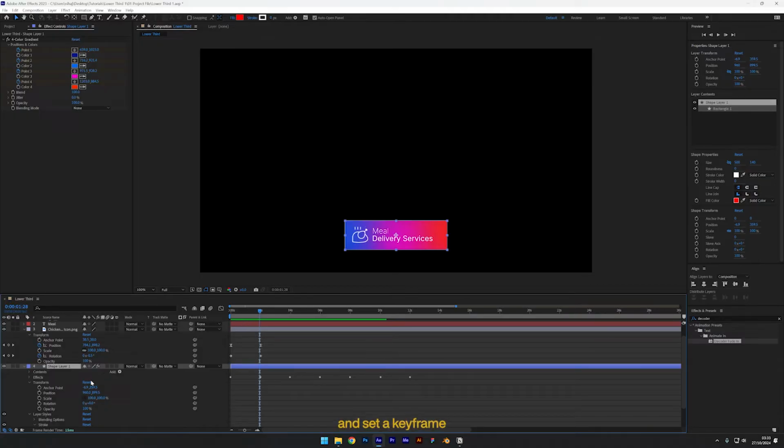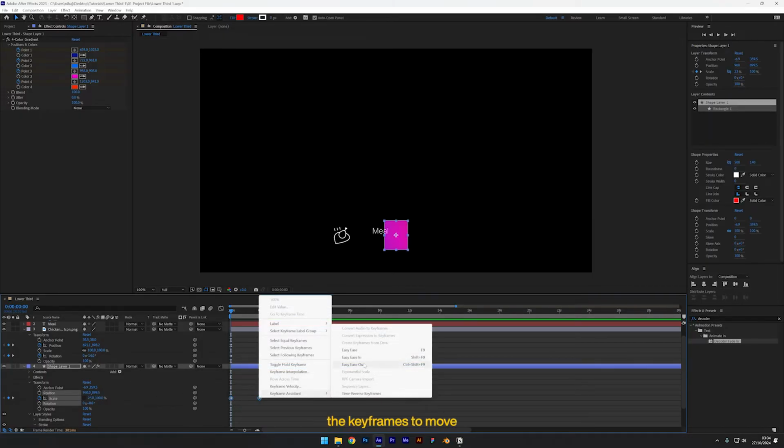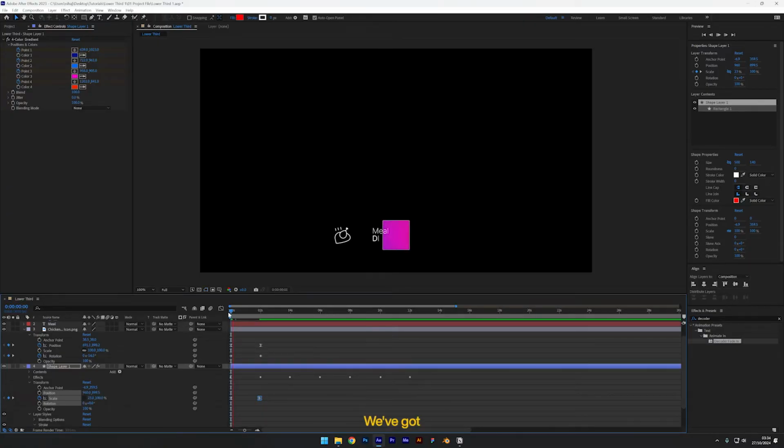Go to 2 seconds and set a keyframe for the scale. Now go back to 0 and decrease the X percentage to around 23%. And just like earlier, we can easily ease the keyframes to smooth out our animation. We've got this so far, but as you can see, the icon is visible outside of the box.